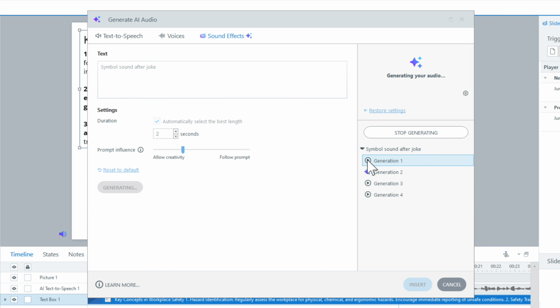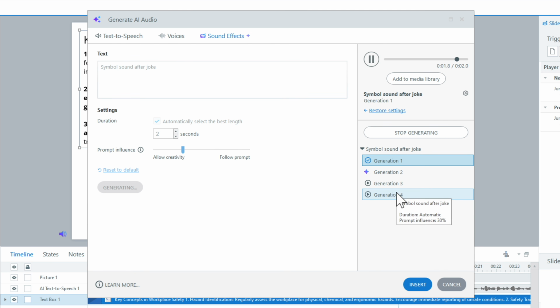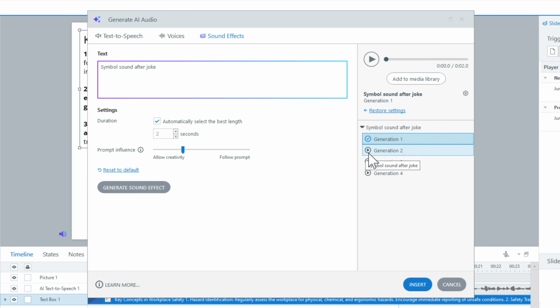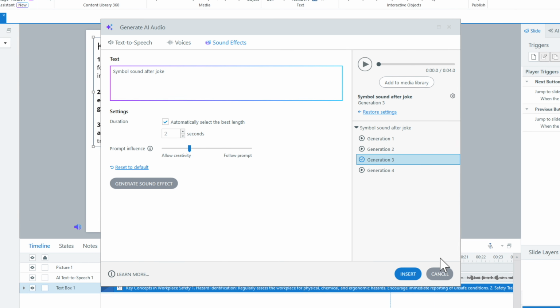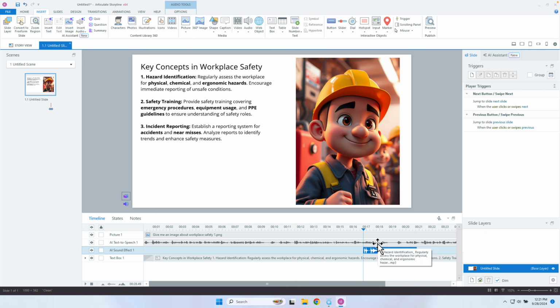So there's my first one. That kind of gives me a little bit of a beat. That one was actually exactly what I was looking for. So I'm going to click on that and click on insert. And then you can see that it adds that sound right there.